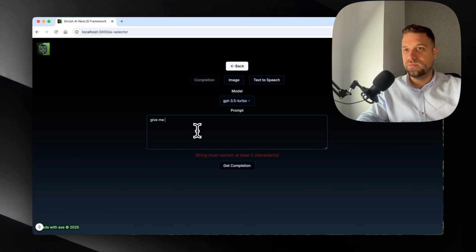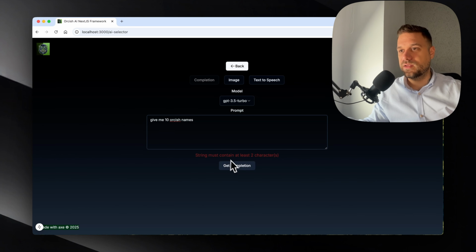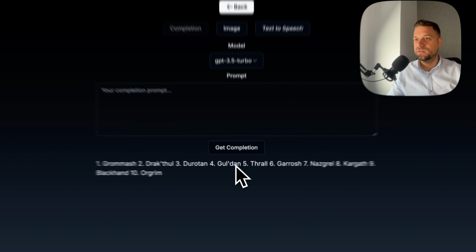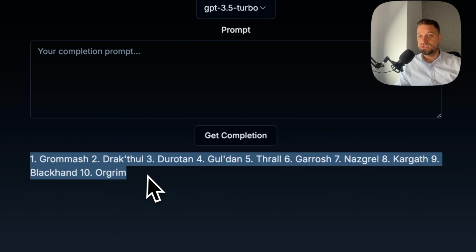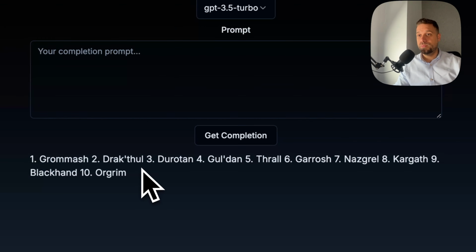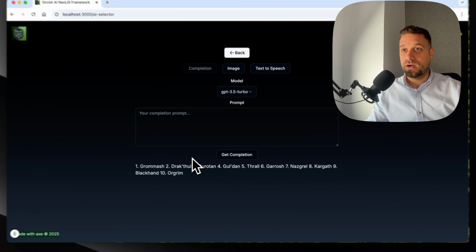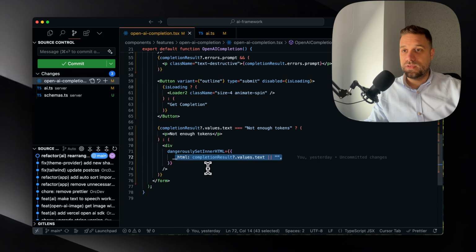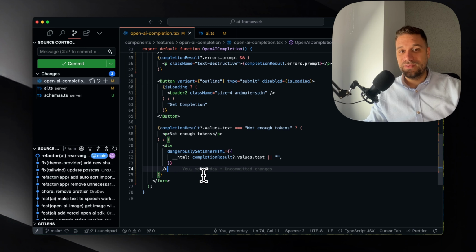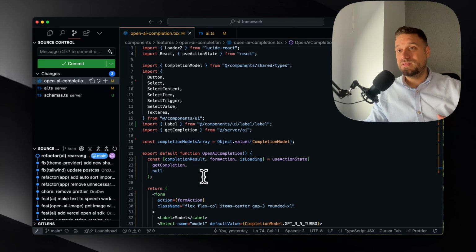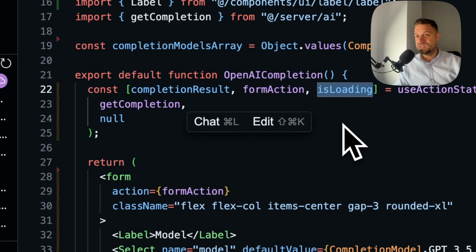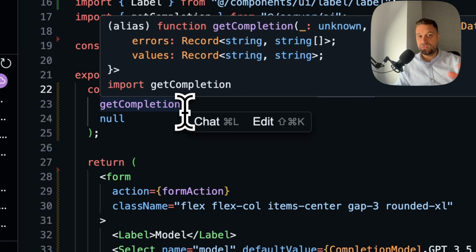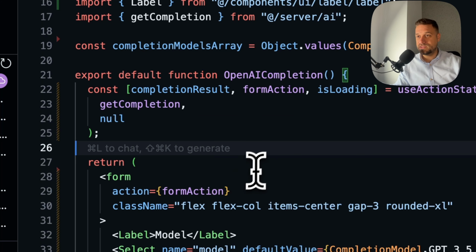So here, if I say give me 10 orcish names, and if we get completion, you can see we have the loading part and we have our actual result. This one is coming from the OpenAI API and we are past the validation. So everything was successful and everything is working the same as with React Hook Form, but instead we have a much smaller file. We have the loading state, which is really awesome. We don't have to create useState and things like that anymore.